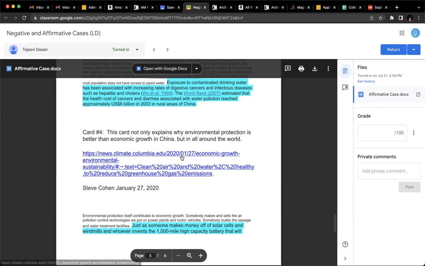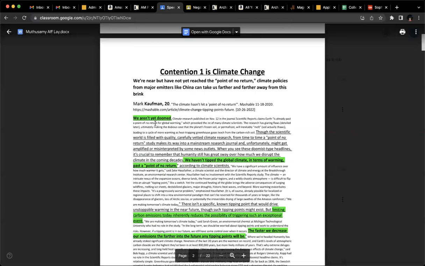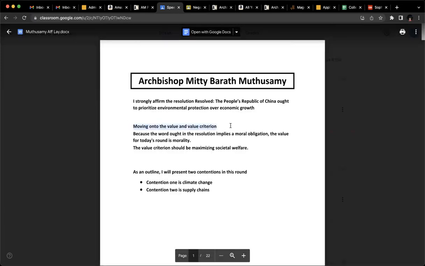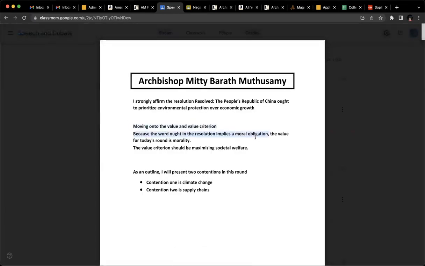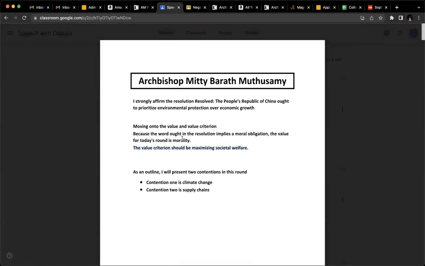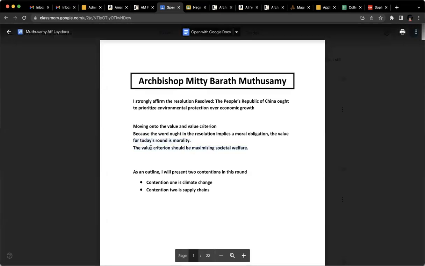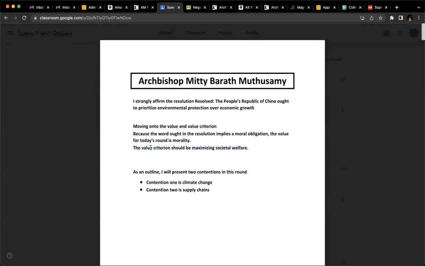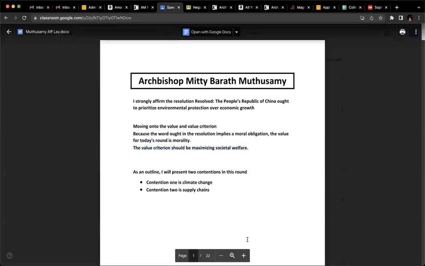So you need a contention and you need framework. So framework here is this stuff. So value criterion. Your value is what you want to achieve at the end of the day, after the debate. And the value criterion is in what way we should measure this. So if you want to measure how much you've improved morality, then the criterion should be measuring how much you've maximized societal welfare, if that makes sense.